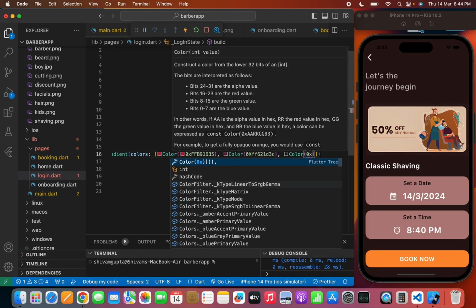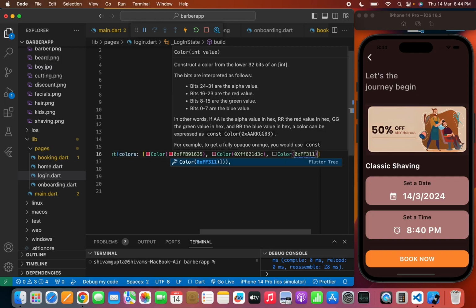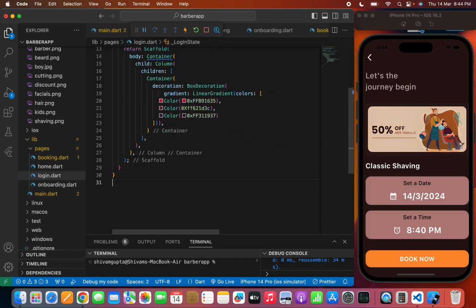So by using a linear gradient, you can mix two or more colors in the container, and can create a shade of the colors according to your choice. 311937. So these are the three colors that I am going to use in the container.